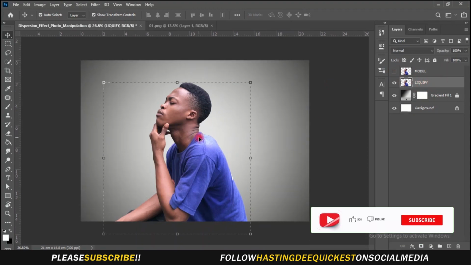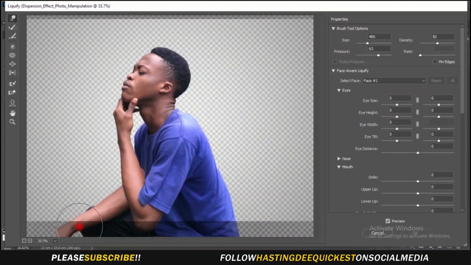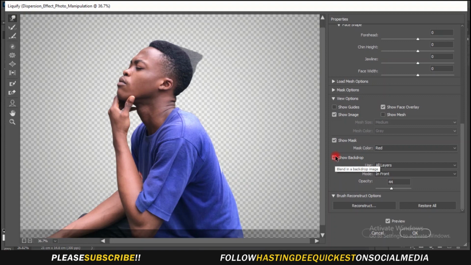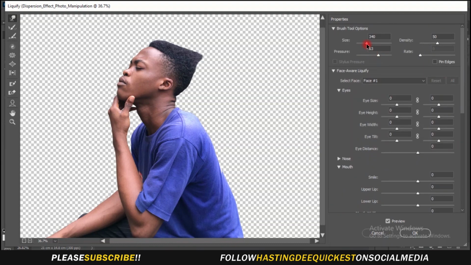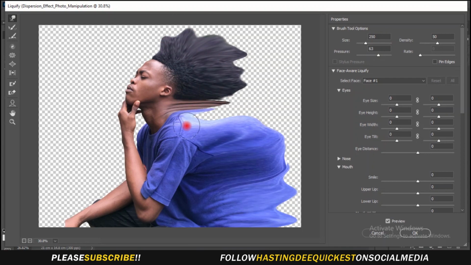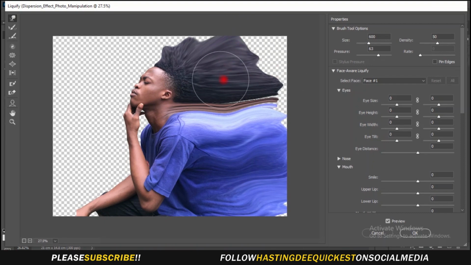I select the liquify layer, I move over to filter, I select liquify. Okay, now on the liquify menu, you're going to increase the brush size. So increase your brush size and the pressure and start doing this. So first of all, I'm just going to turn off this show backdrop so I will not be distracted. So this is what you're going to do. So do it to your satisfaction, and when you're done, you can click OK.